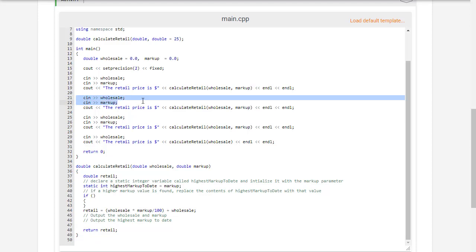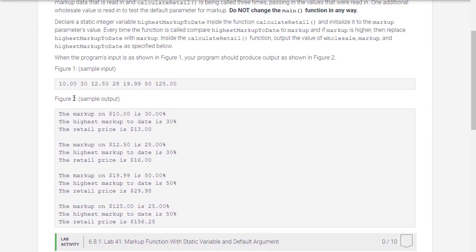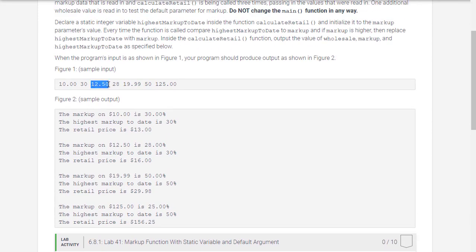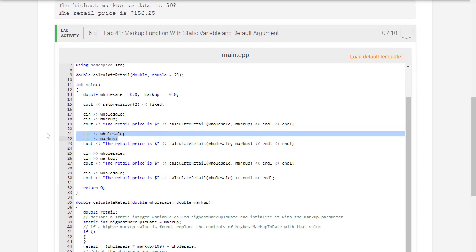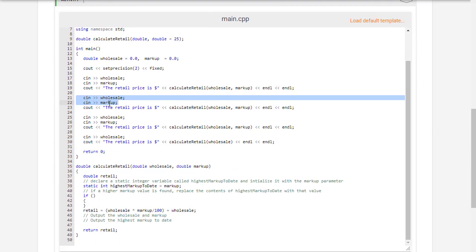Here we read in two more values. So if you go back up to the sample input, we read in 1250 and 28 into our wholesale and markup respectively. Then before this is ever output, we call our calculate retail, passing in those values. So once again, we're going to be calculating the retail. Remember, wholesale here is passed into wholesale. Markup is passed into markup.